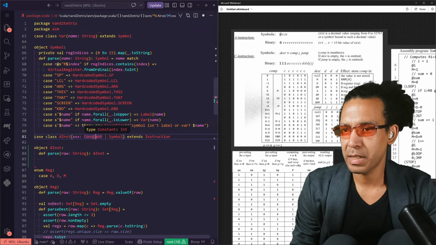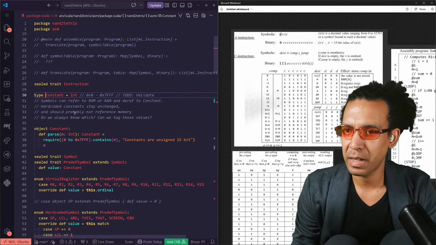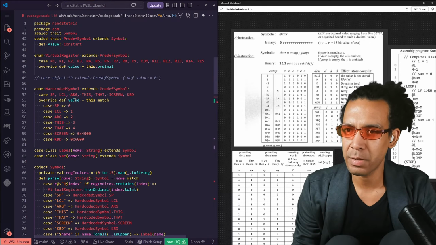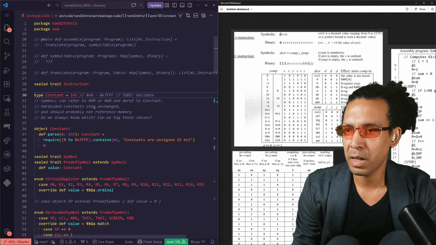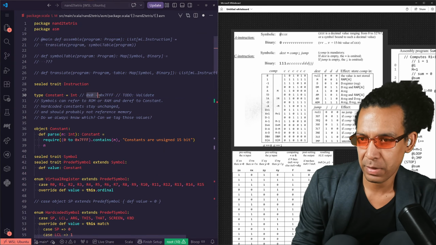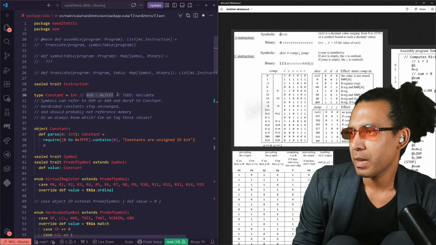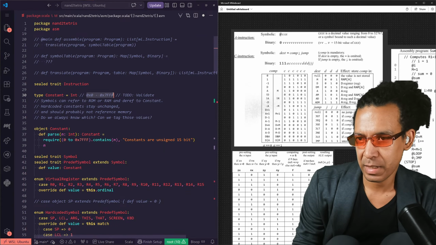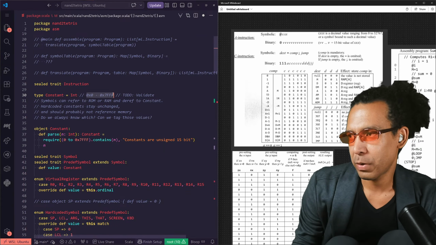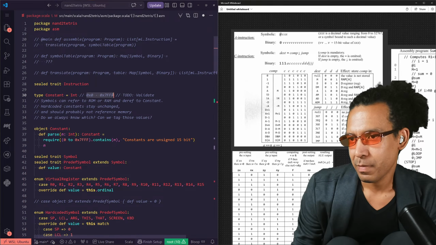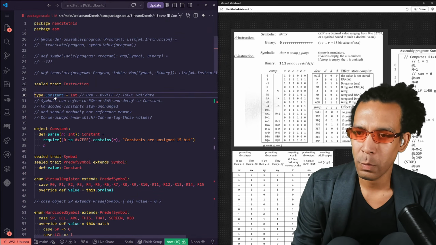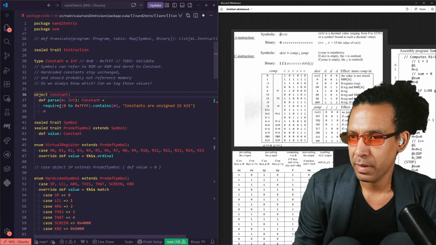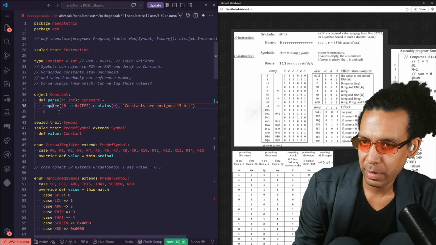Let's add a constant parsing method. Right now, constant just refers to an int, but really these constants are going to be a little bit constrained. They are these values. Basically, it's a 15-bit unsigned int, 15 zeros and ones. So when we parse that, we do want to have a constraint, which we've already done. You can see it right here in the code.